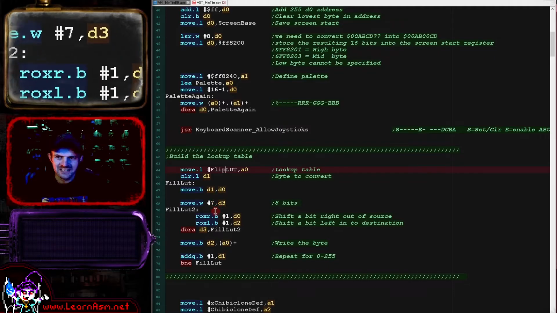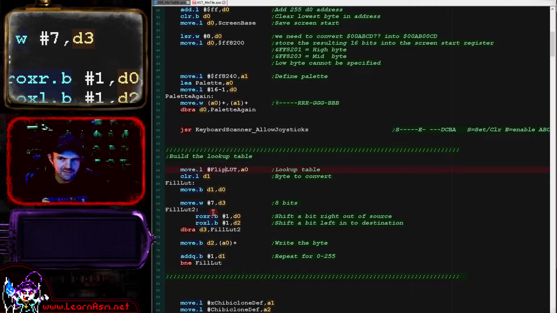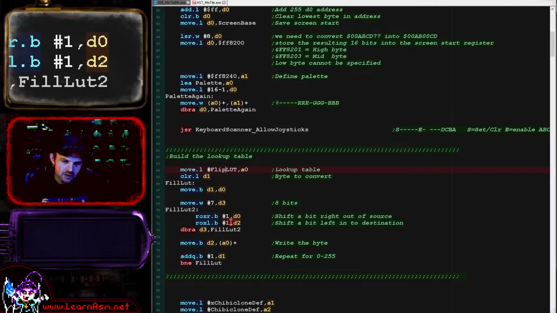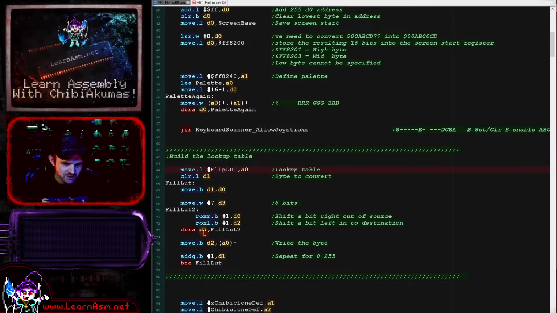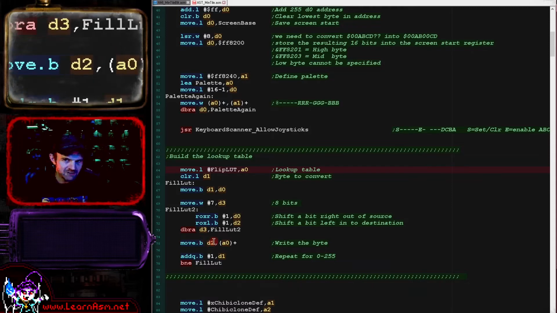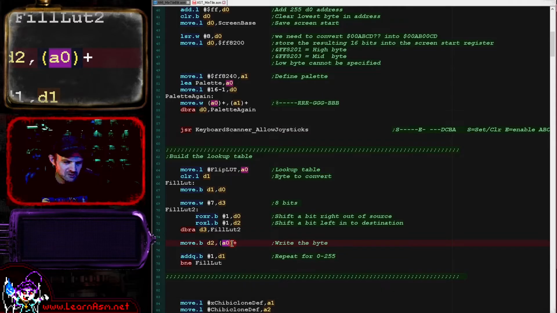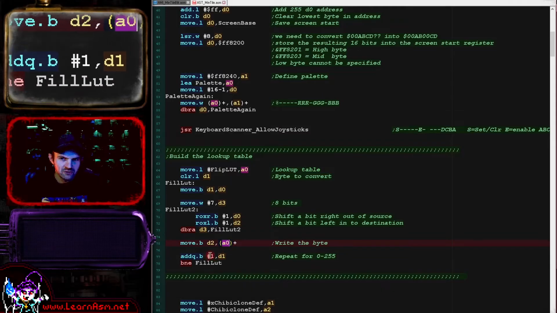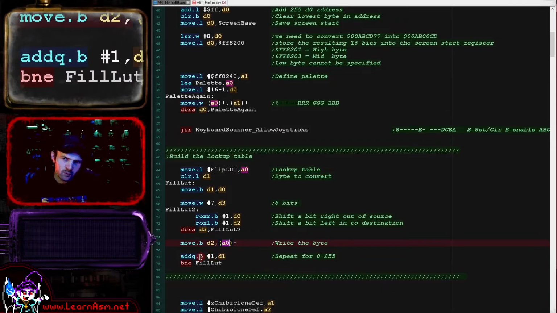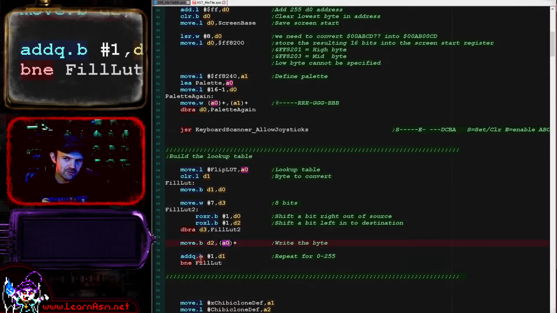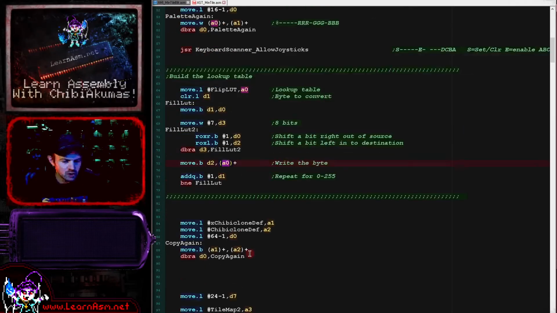And what we're going to do is shift each of the bits out of the right of D0 and back into the left of D2. So after we've done this 8 times, D2 is now the bit-flipped equivalent, which we load into A0, our lookup table, and then we increment our lookup table. We add 1 to D1 in bytes, and when that resets back to 0 after 256 executions, we've built our lookup table.